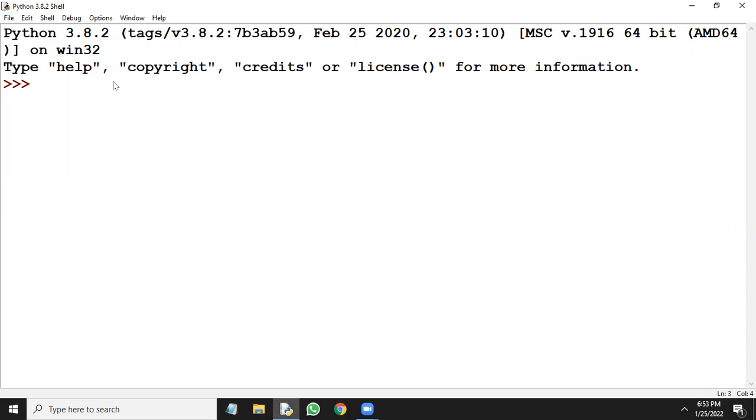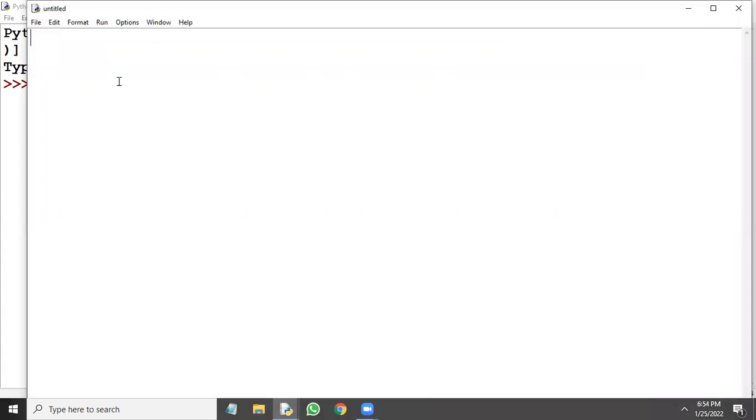Let me first shift to the script mode. Suppose I am creating a variable i, which I am initializing to 0. Then I am writing the while loop: while i is less than or equal to 10, colon, print.